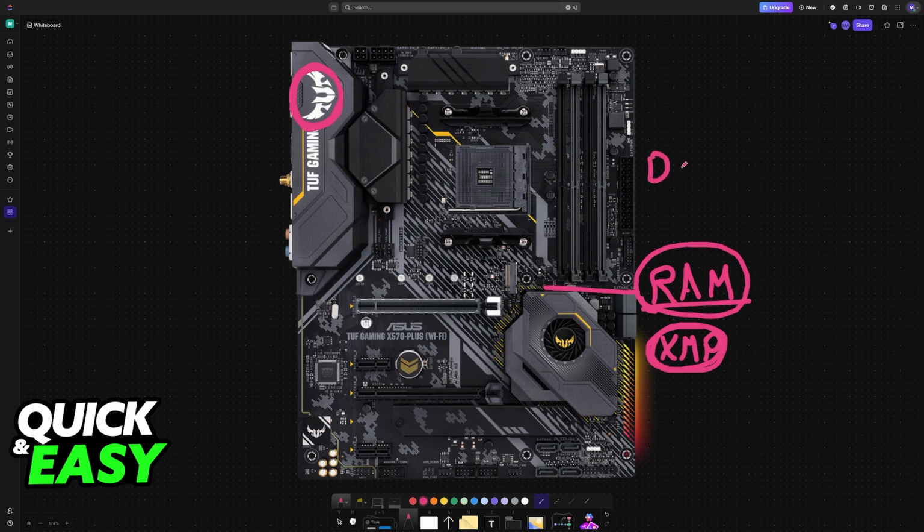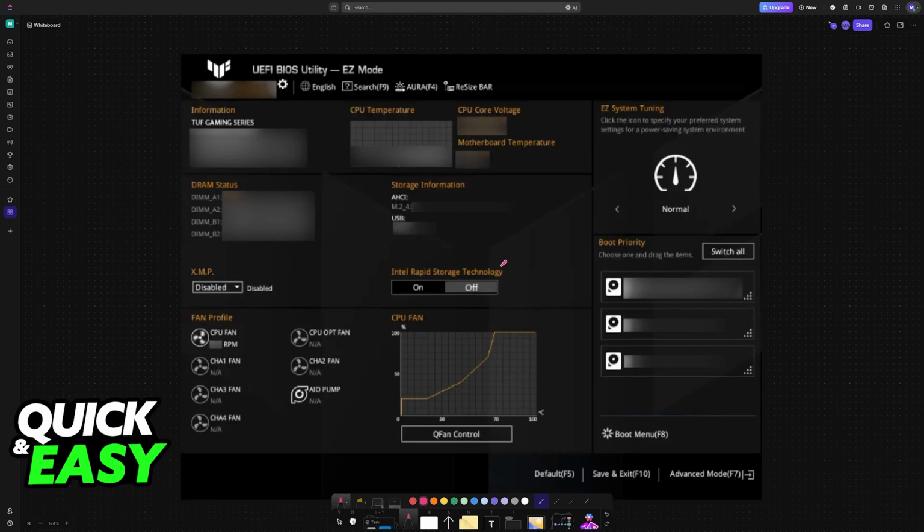So to go into the BIOS, press delete over and over while your computer boots up or reboots. So it is either going to be delete or F2. If these keys don't work, then refer to the manual for your particular model on how to access the BIOS.